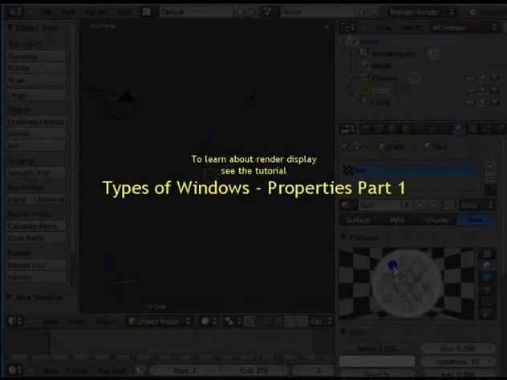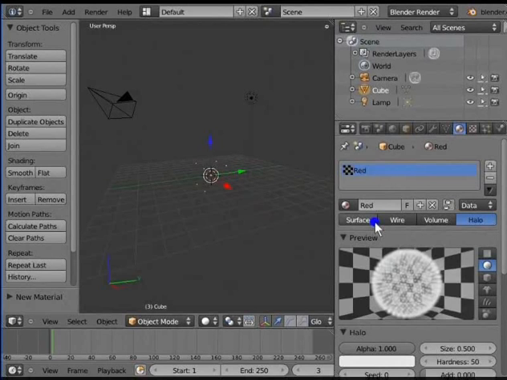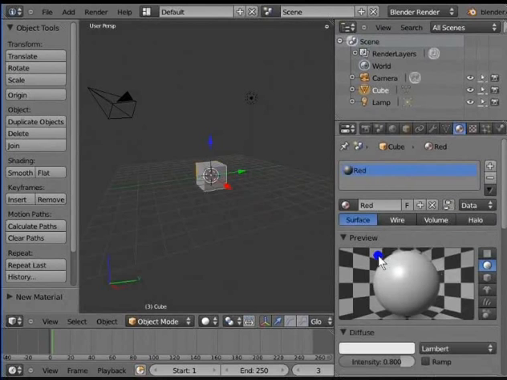Go back to Surface. We will see the settings for the surface material. Below is the preview window that shows a preview of the rendered material.